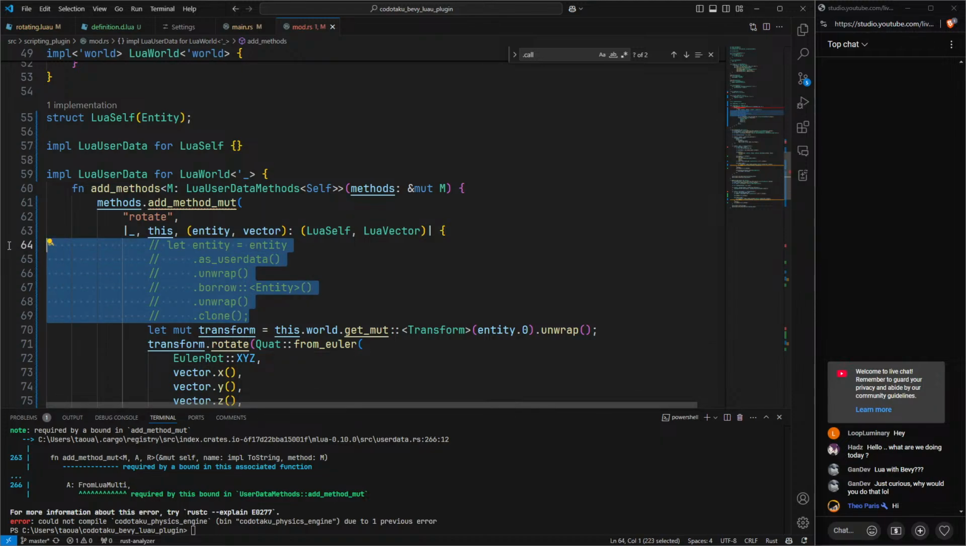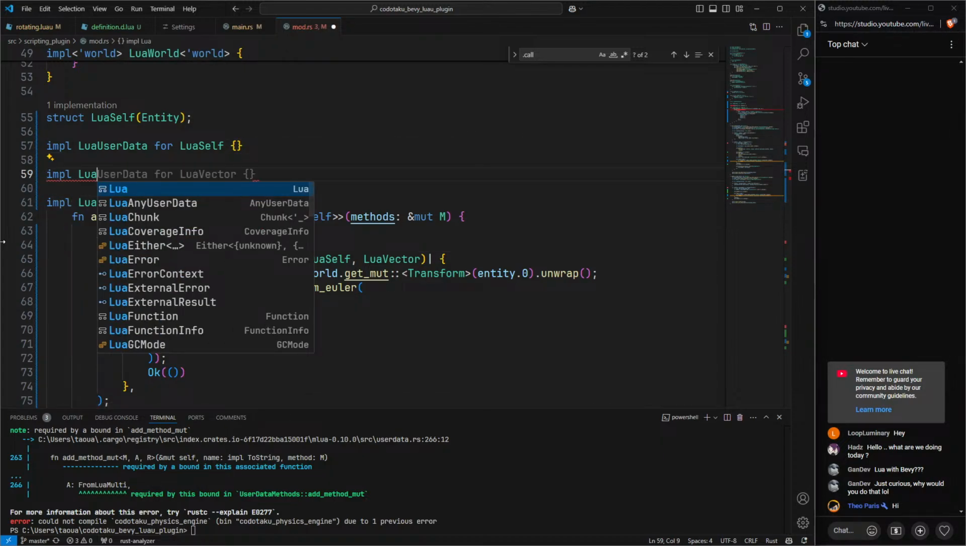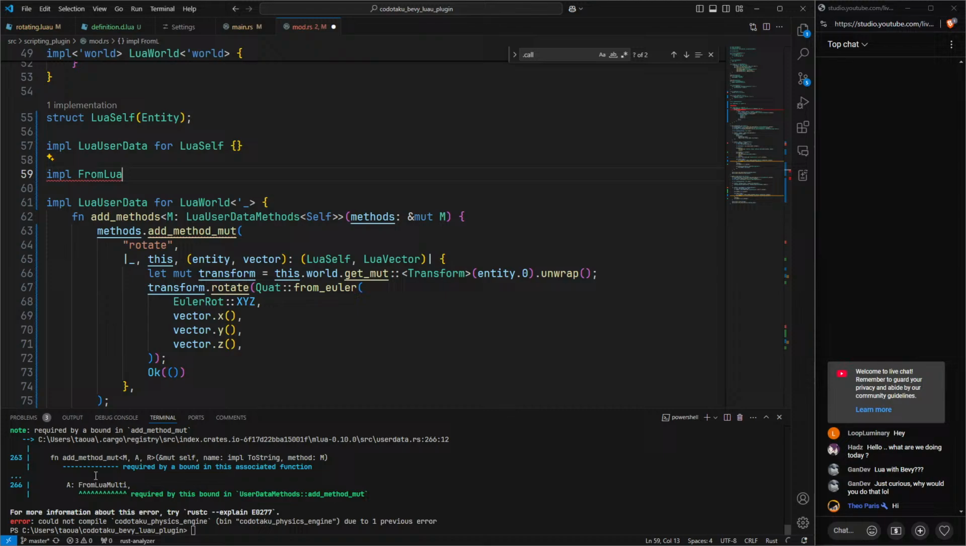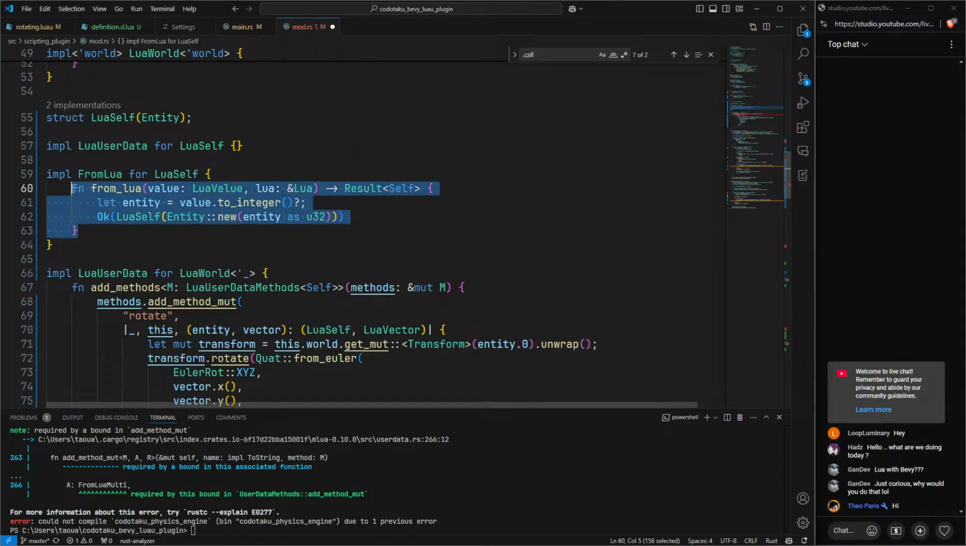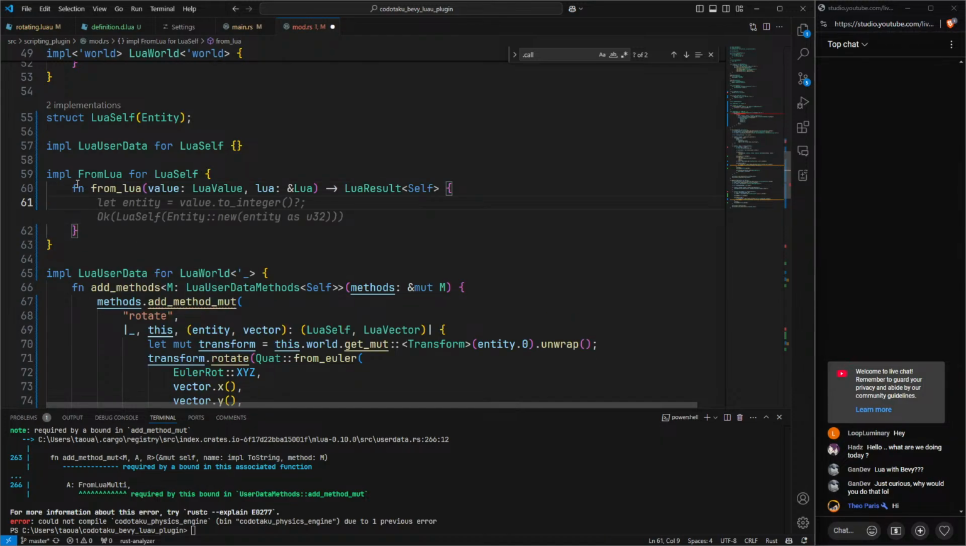Now we could do the same exact thing as we did here, right? The entity and here Lua value, but that sucks. Let's do something better. So we're going to implement FromLua for LuaSelf. Let's implement this function using the IDE. Basically here we're getting the Lua value and we're supposed to convert it into Self, which is LuaSelf.